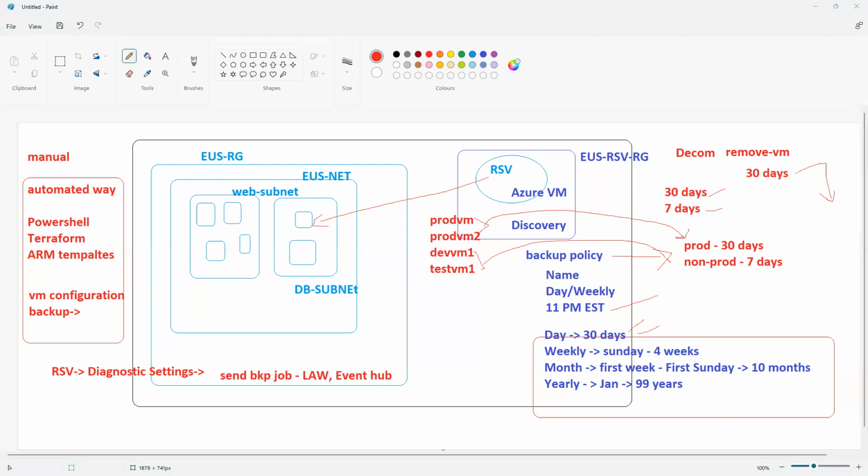In tomorrow's session, we will try to configure the VM backup and go through all this end-to-end process that I just spoke about. Once it is completed, we'll also try to implement the other backup scenarios as well. Once the backup scenarios are completed, we'll go with the disaster recovery solution scenarios, which is ASR.